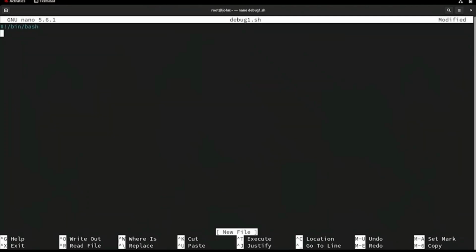Press Enter to move to the next line, then type set -euo pipefail. This makes the script safer. -e exits immediately if a command fails.